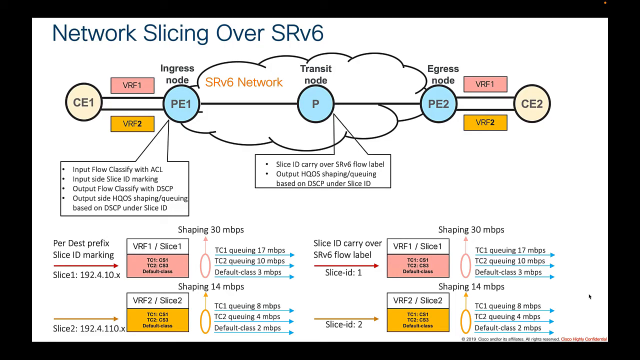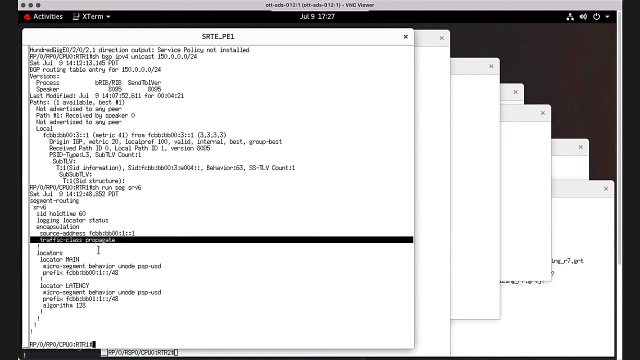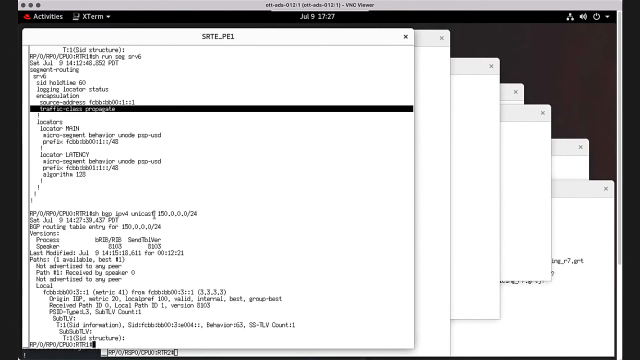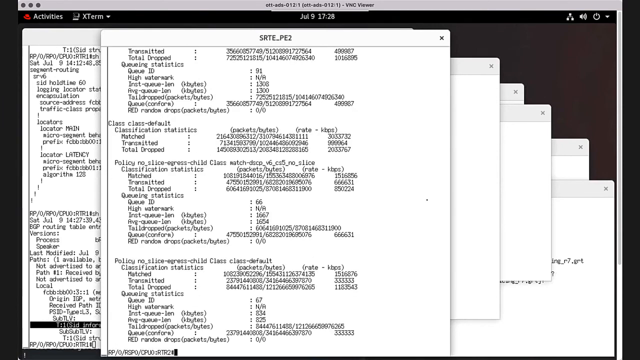Okay, let's get started. Let's look into the ingress node. As we mentioned, on the ingress node I have SRv6 transport enabled, and there is a traffic class propagate that will copy up the IPv4 DSCP bits. I can also show here that the BGP prefix I'm sending is carried by the SRv6. On the transit node, the purpose is to capture the ingress of this node so that later we can analyze the packet to see how the SRv6 DSCP is being populated.